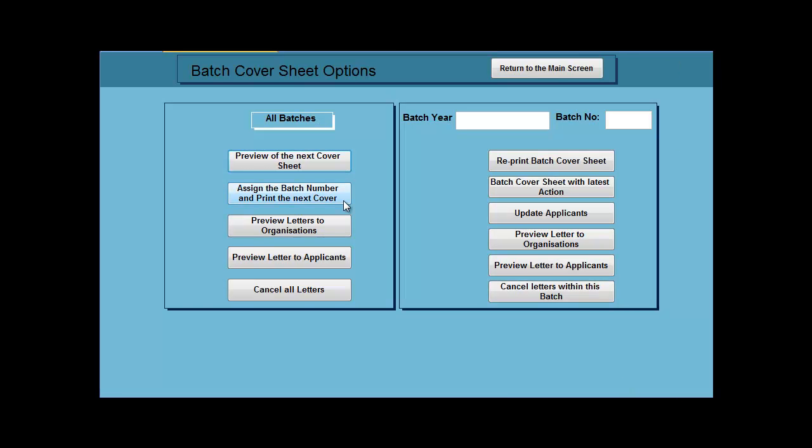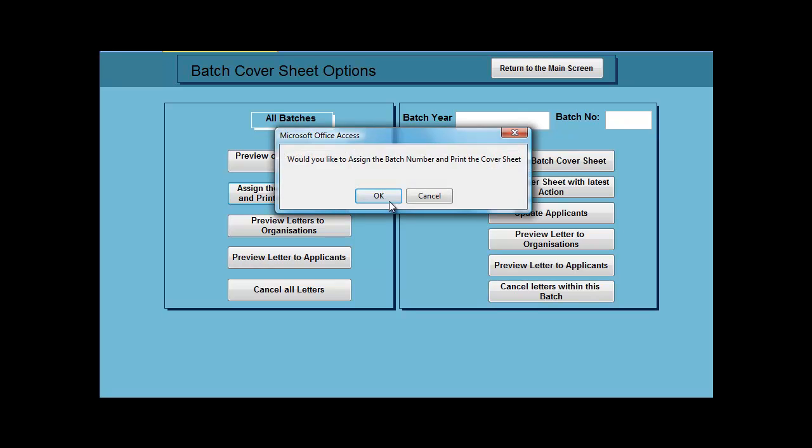A moment ago, I placed an applicant on hold. The applicant was placed on hold because the person was under 18 and required a parental consent form, or may have been put on hold for other reasons. This means that that applicant will not be printed on the current batch. I'm now going to click on the button to create the batch. We have a message here to check that the user does in fact want to do that at this point.